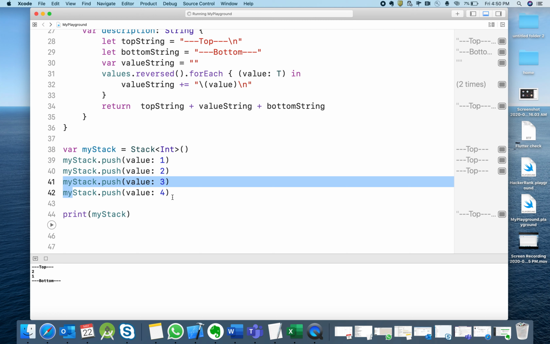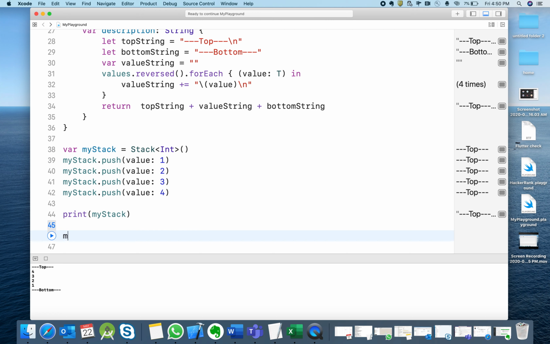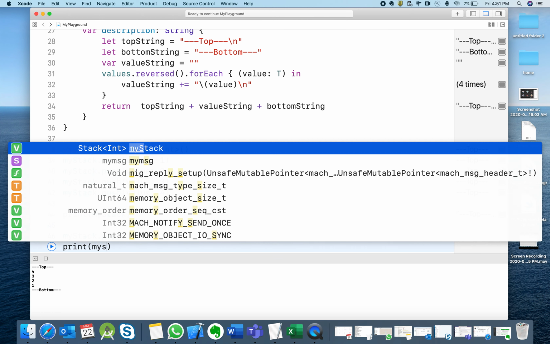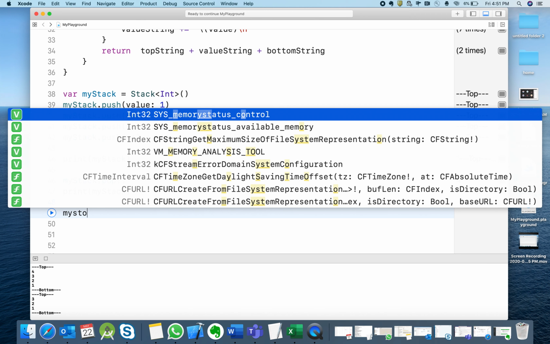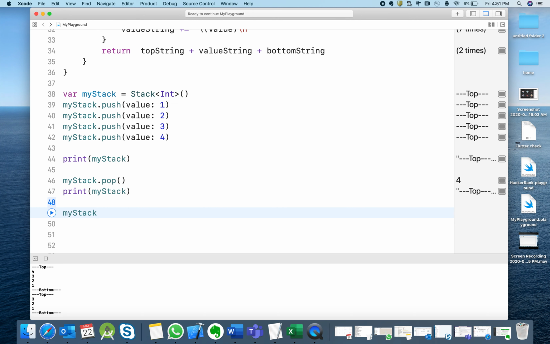Now let's check what happens when I do pop. So I'll say myStack.pop, and then I'll print my stack again. What I expect to happen is whatever is there on the top should be eliminated. So ideally 4 should be eliminated from the stack, and my stack should have only 1, 2, and 3. So let me check. Here we go, 1, 2, and 3. This is working perfectly. And let's also check the last method that we have, myStack.peek, which is going to return the topmost value. So it should return 3. So let's see. Here we go, 3.